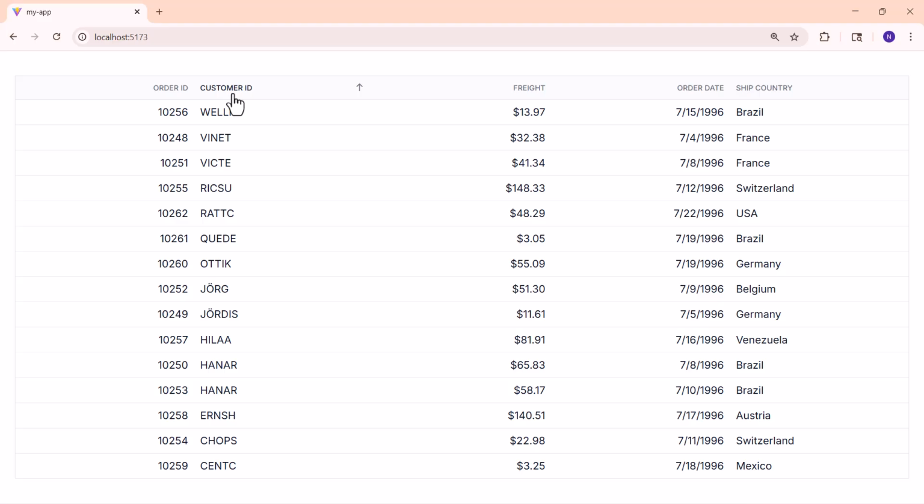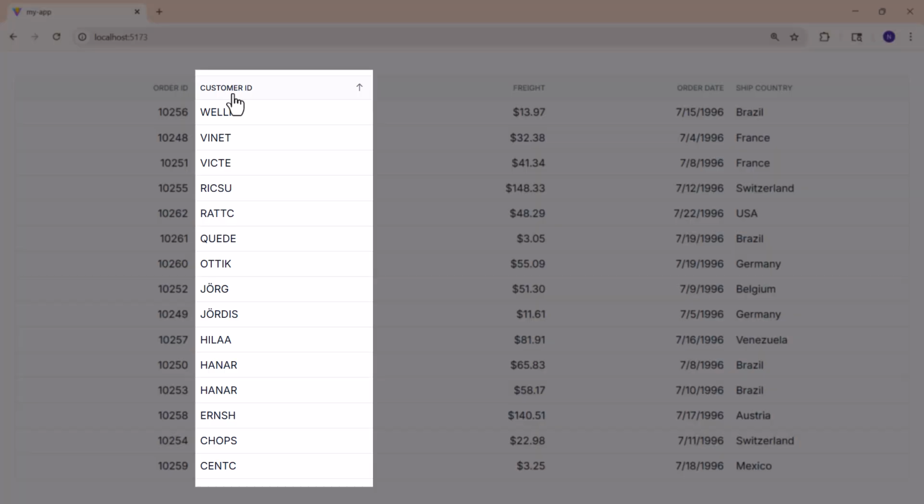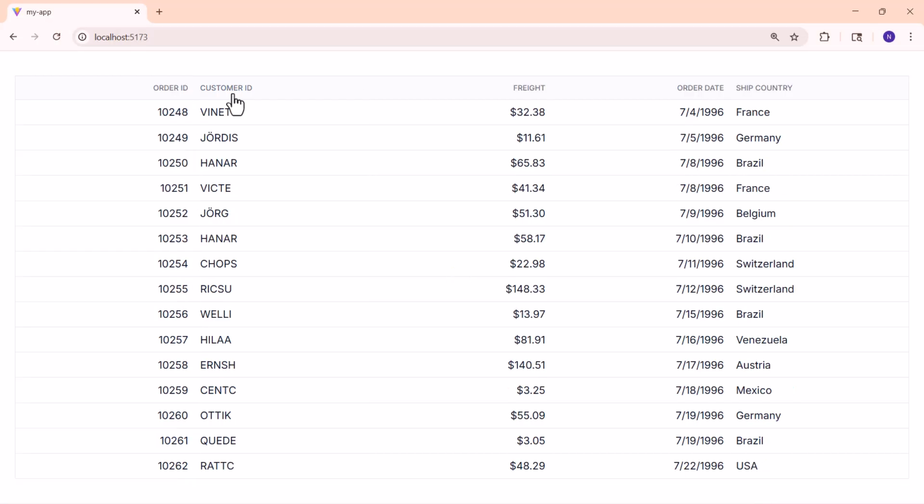When I click the Customer ID column header, the Data Grid sorts the values in descending order on the first click. Normally, the grid sorts in ascending order by default, but this custom comparison logic reverses that behavior.